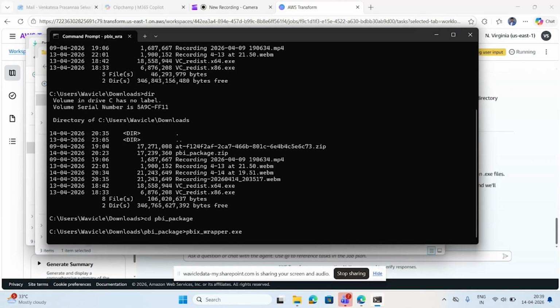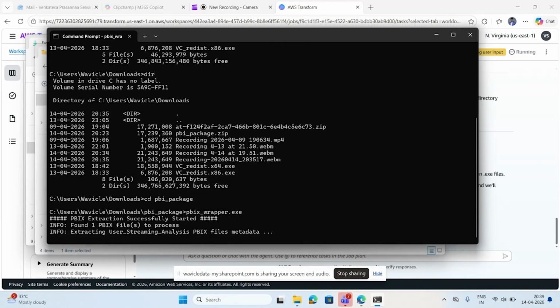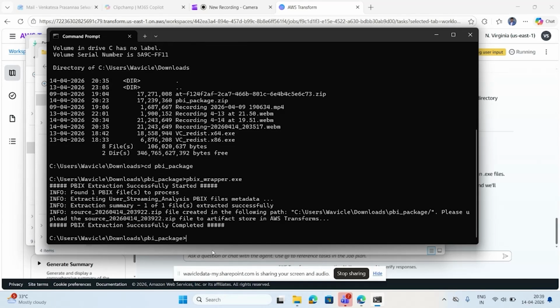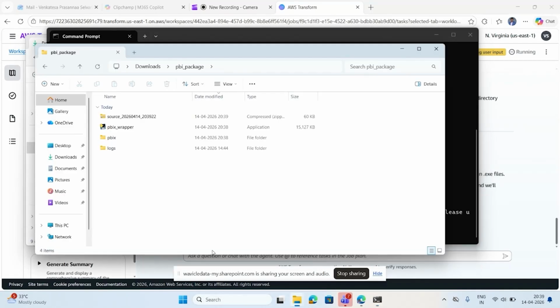Okay, all that you need to do is run the exe file, and it will extract the PBX file. It will get the metadata and extract all the information. That was quick. So as I explained previously, once that execution is complete, you will have a source underscore timestamp dot zip file created. So this is what you need to continue with the next step.